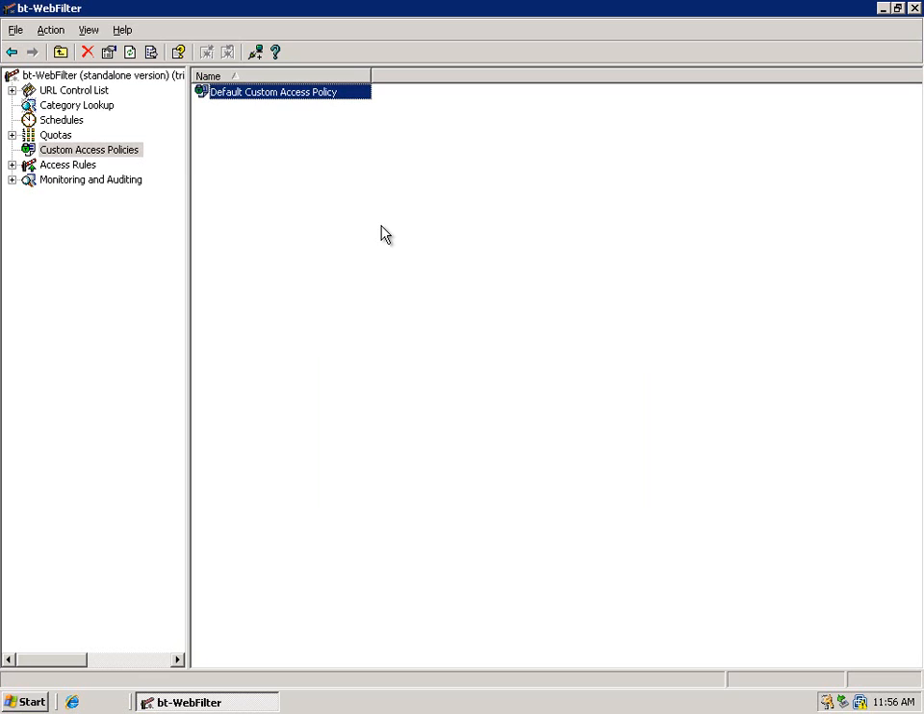At this point, WebFilter Standalone is configured. All you would have to do now is go into the browser and set up the proxy settings to go through the standalone server, and away you go.